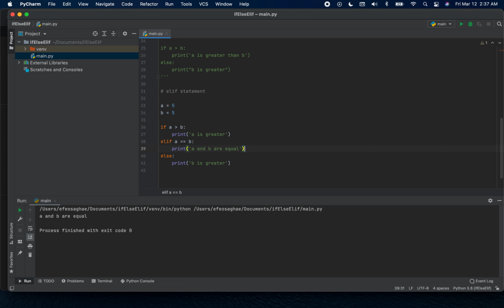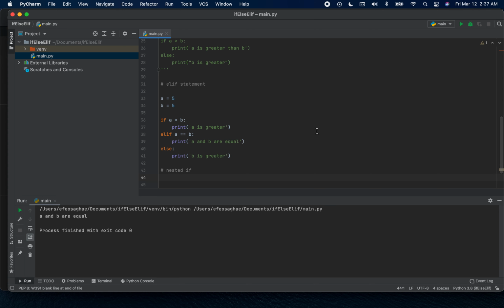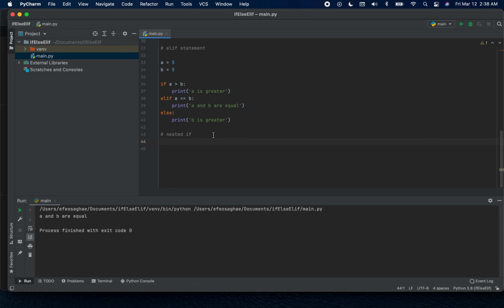Now the next conditional statement we'll be going to is the nested if statement. The nested if statement is having an if statement inside of an if statement. So an example would be, let's create a variable called x and give it a value of 41. And then we'll go if x is greater than 10, print x is above 10.